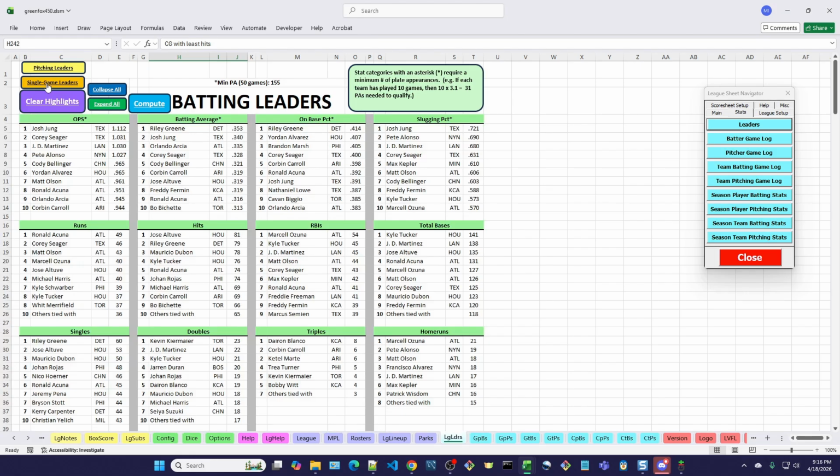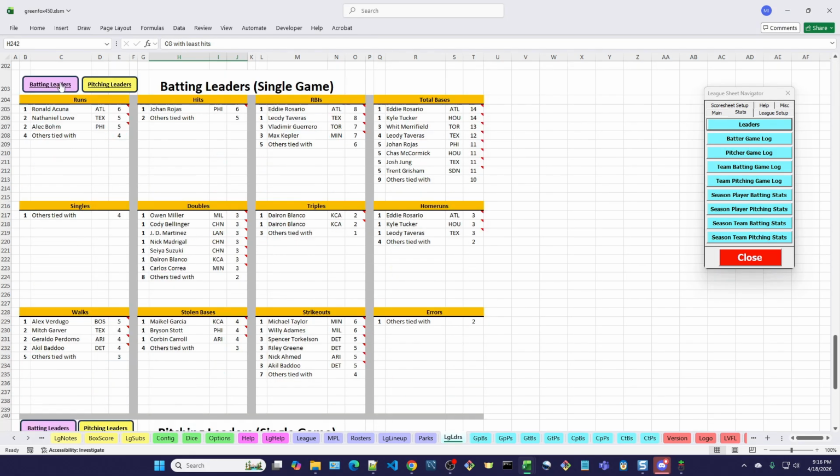And then I'll use this new link to jump down to the single game leaders. So here are the single game leaders, and what it does is, just like it says, like this would be runs in a single game. So Ronald Acuna had 6 runs in a game, and this little red triangle again means a hover note. If I hover on this, it'll tell me with that little note that this happened in game 254 with the Braves at the Chicago Cubs.